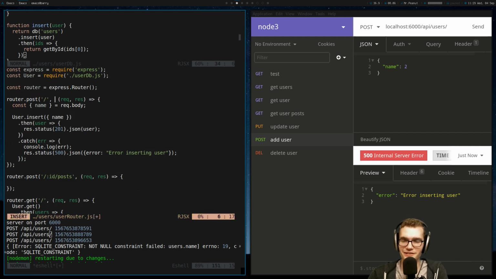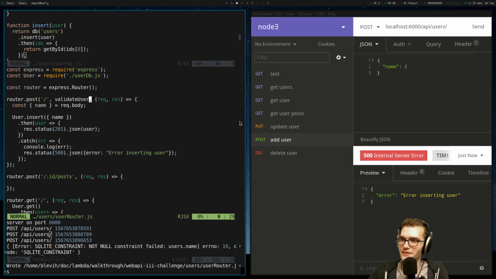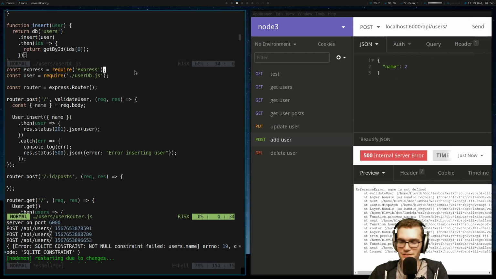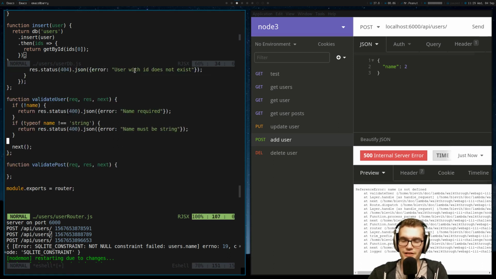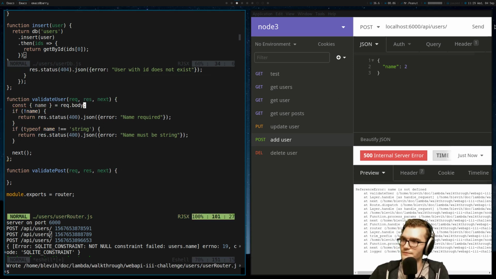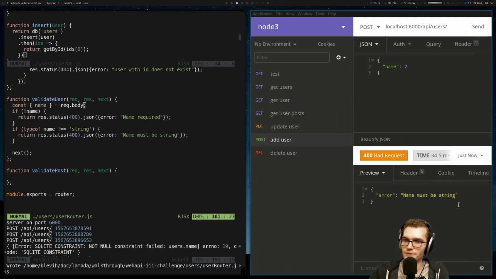So here I'm going to add the validate user middleware. And so now when I try to do this, name is not defined. What did I do? I forgot to get the name from our request body. There we go. Name must be a string.